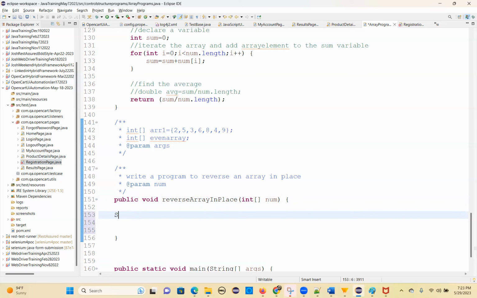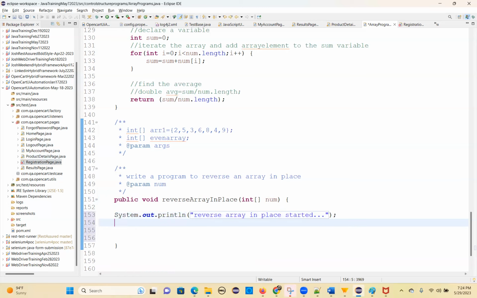So I can just put reverse array in place. Started. Yes, and then iterate. So int i equal to 0. I'm starting with the first element only. Then i less than array dot length by 2. And i plus plus.